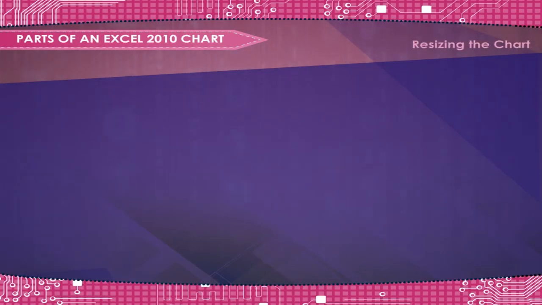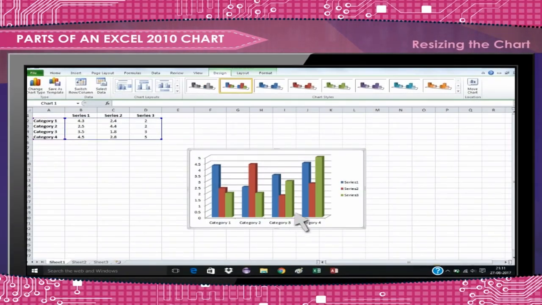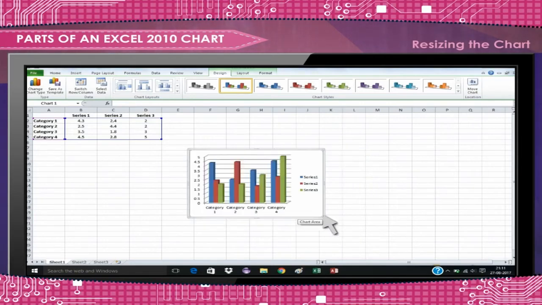Resizing the chart. To resize the chart, click on its border and drag any of the 8 black handles to change the size. Handles on the corners will resize the chart proportionally, while handles along the lines will stretch the chart.